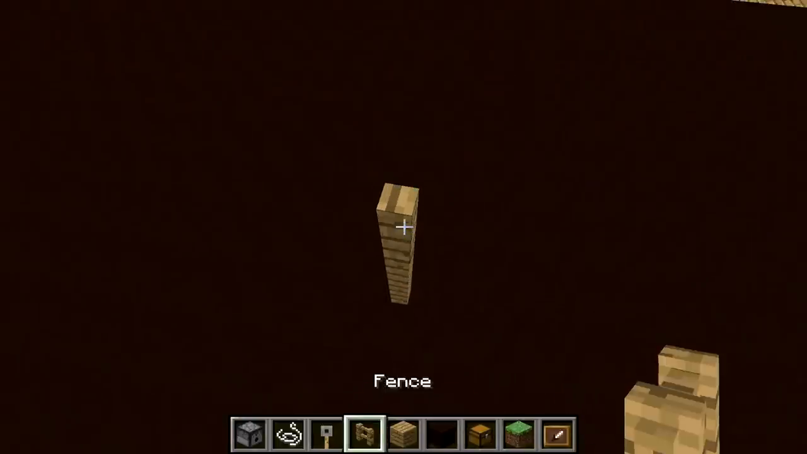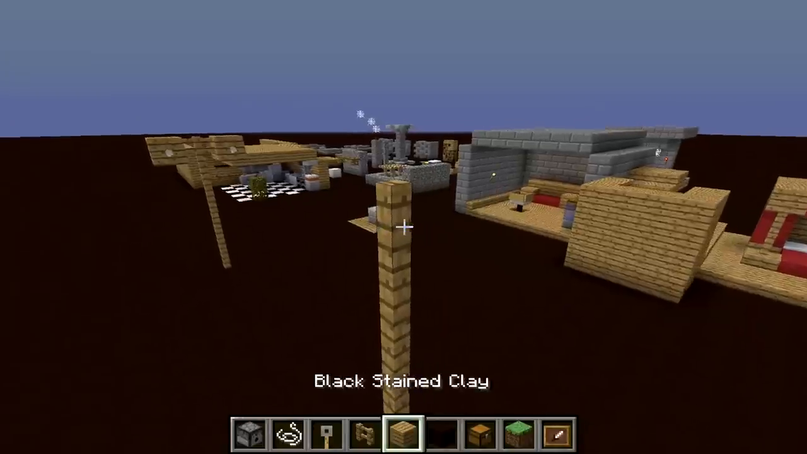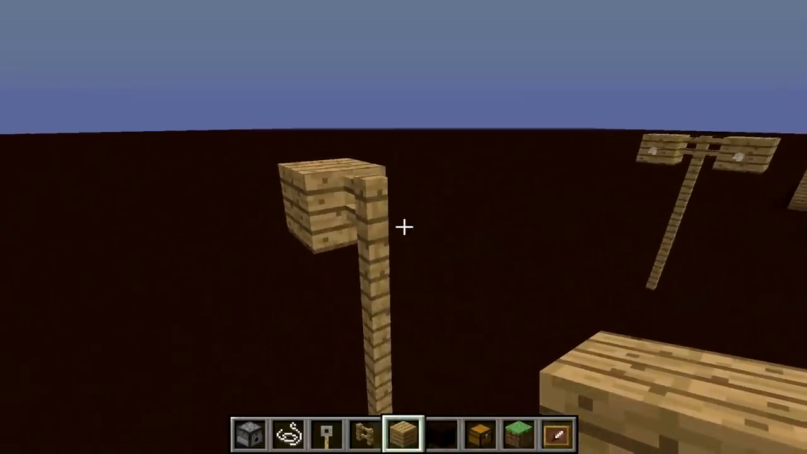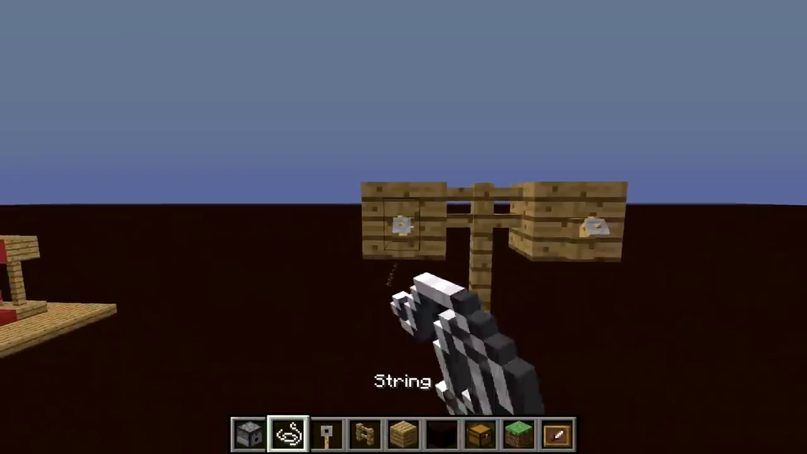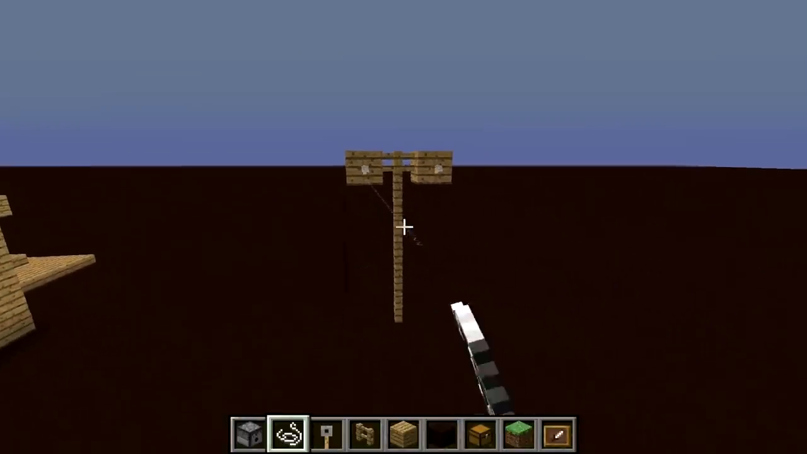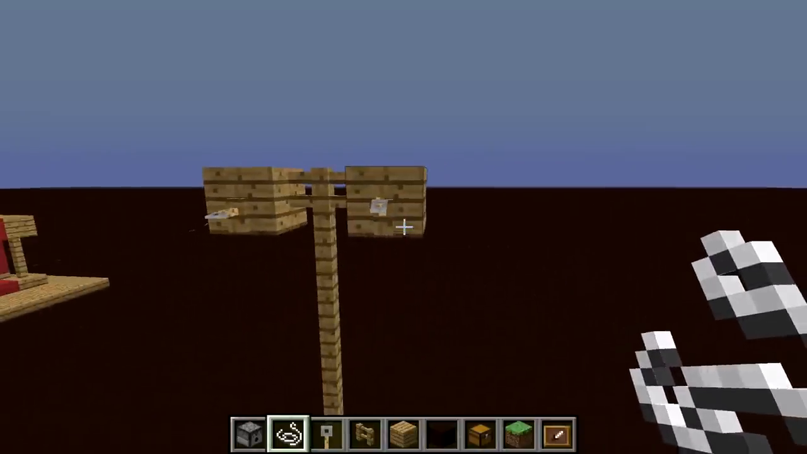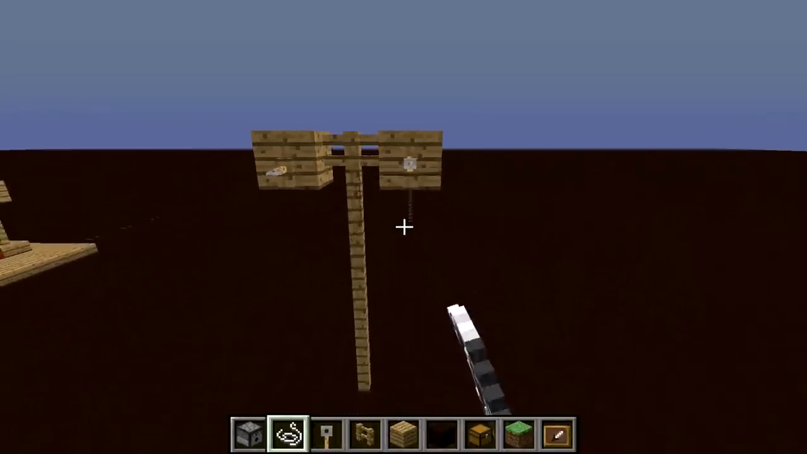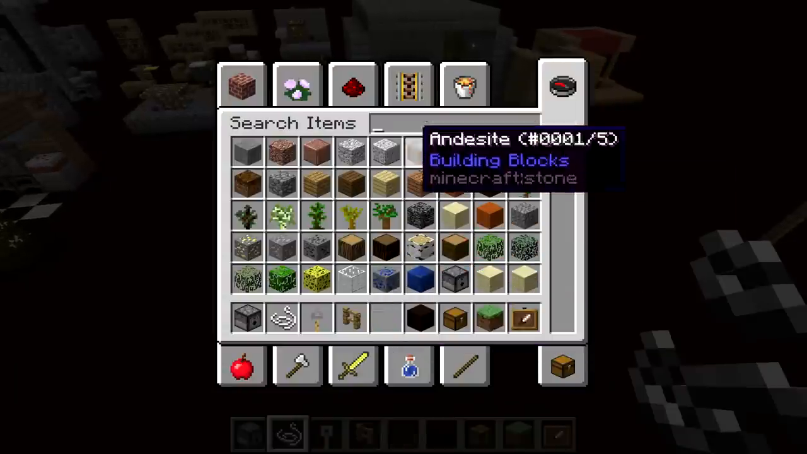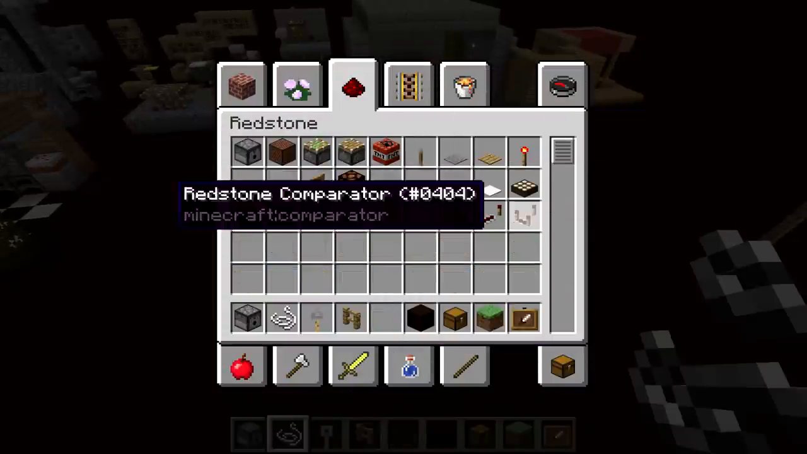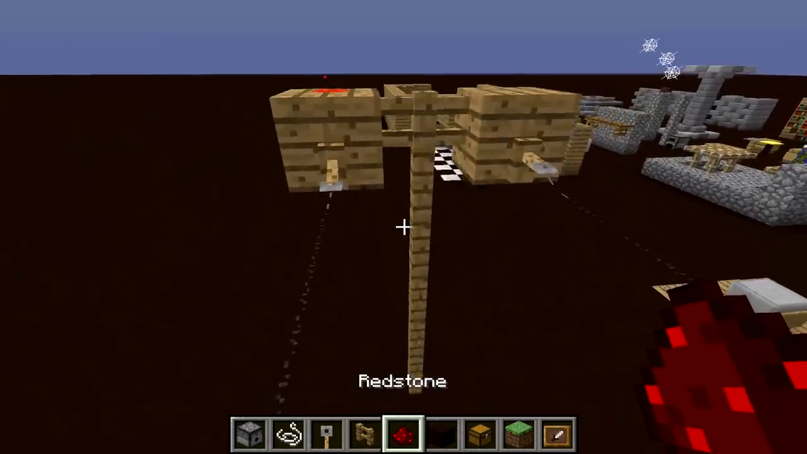Sorry about this. I'm a little sick right now. Just like this. And that. Put the same tripwire hooks like this. And then you're just going to need to put some string between them. And once they connect, you could actually run redstone wire through them. So this is an actual functioning design, even though I'm not sure what the function would be. They actually work, so take a look.